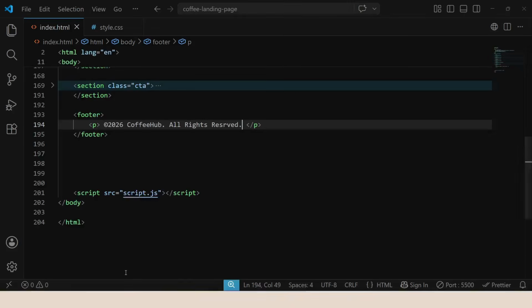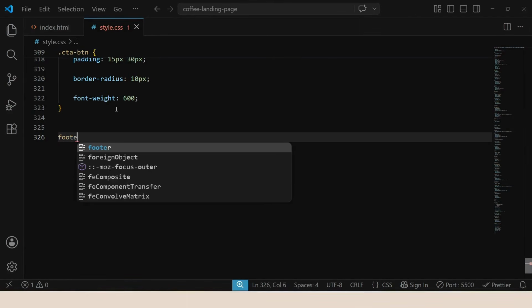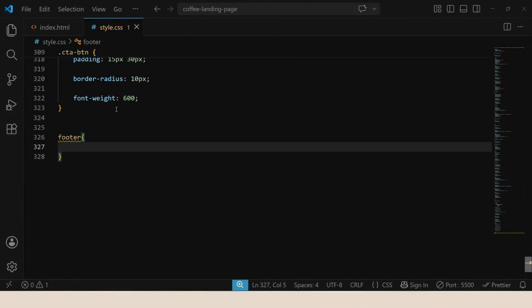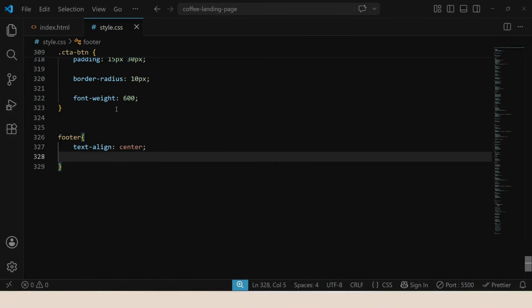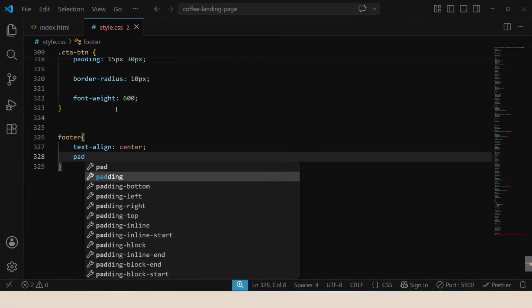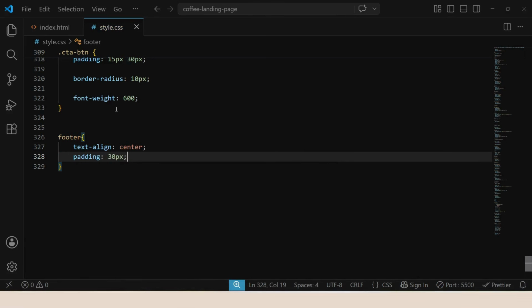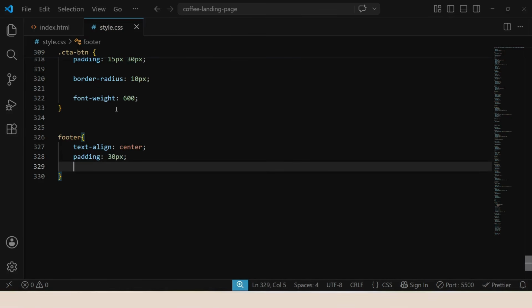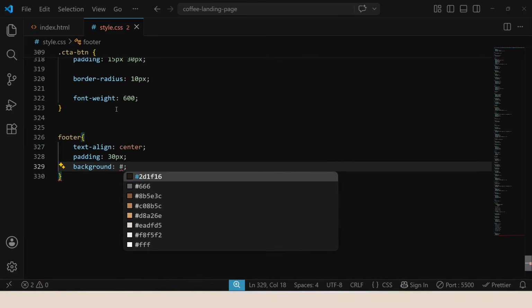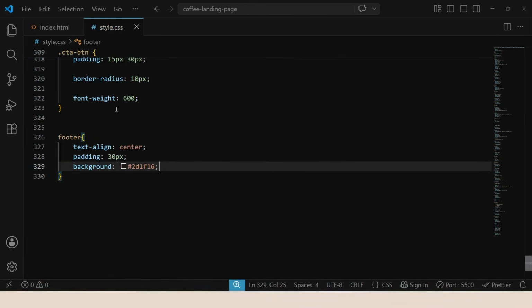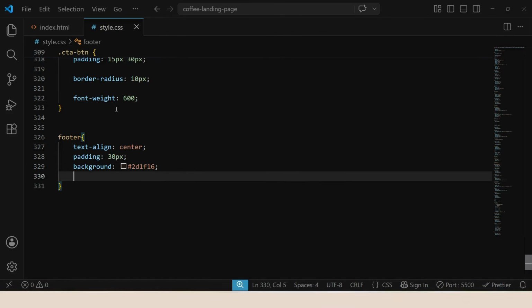Now let's move to the CSS. Let's start with the footer. I will center the text, add some padding, use the same dark coffee color we have used in other sections to keep the design consistent. And finally change the text color to white.